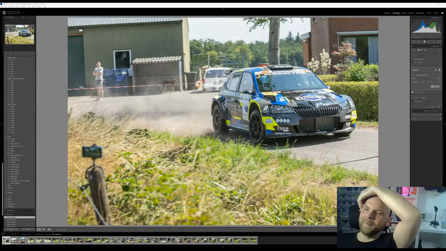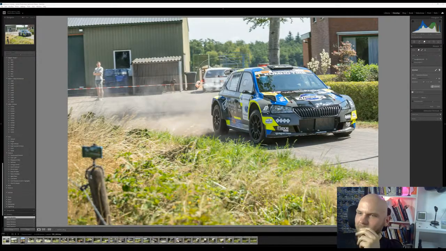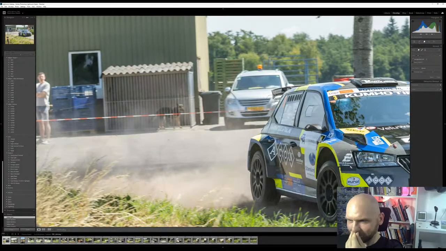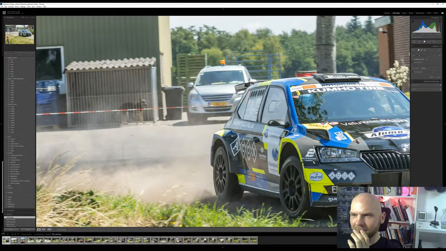I would like to say the barrier is the best. Oh, a garbage can. But the spoiler of our Skoda doesn't match that well. Anyway, okay, so let's leave it like this.